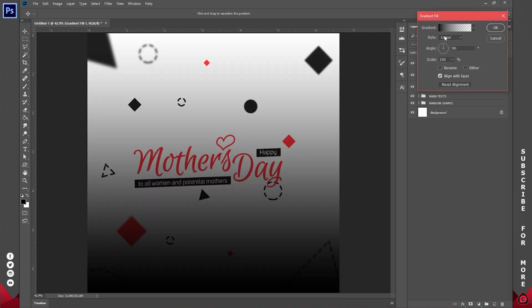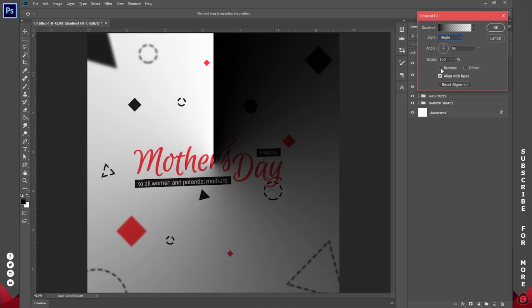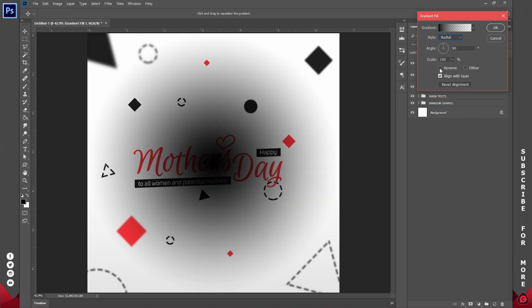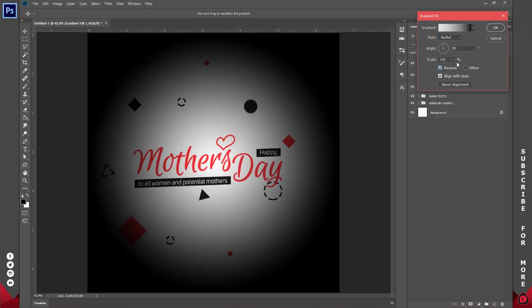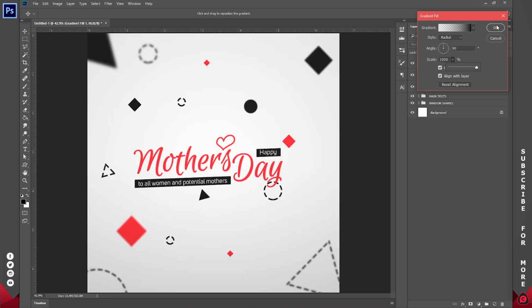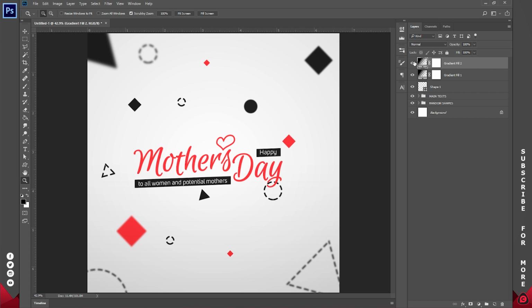This time around I'm going to set it to radial, flip it around, so I'll reverse it and set the scale to 1000%, and I'll click on OK. So if we just see the before and after, you can see from here.